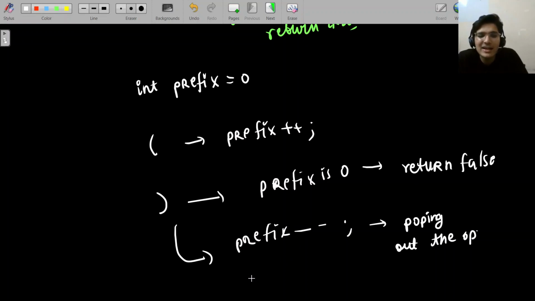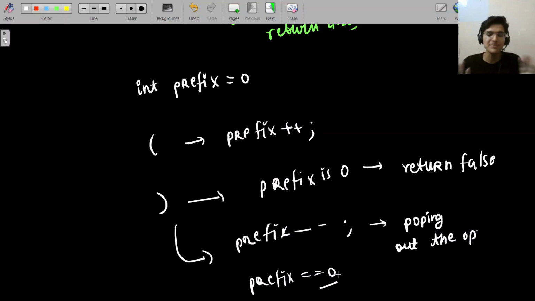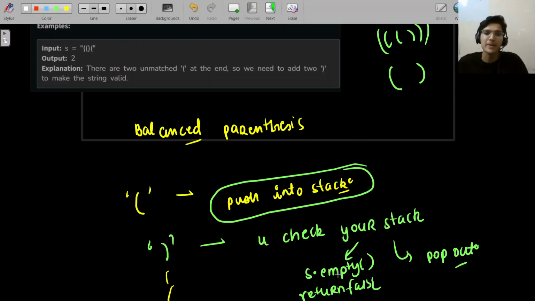And then you just check whether prefix is 0 or not. Whether you're checking size, right? You just check prefix is 0 or not. This does matter, and this is the solution, right? This is the balance parenthesis analysis. Now let's come back to the problem.